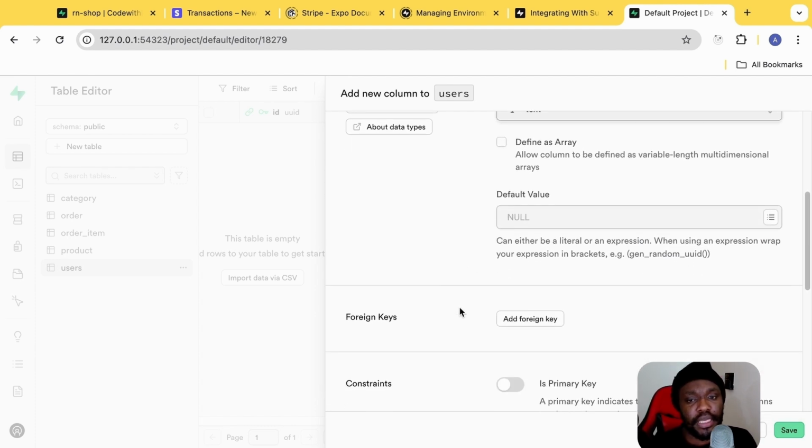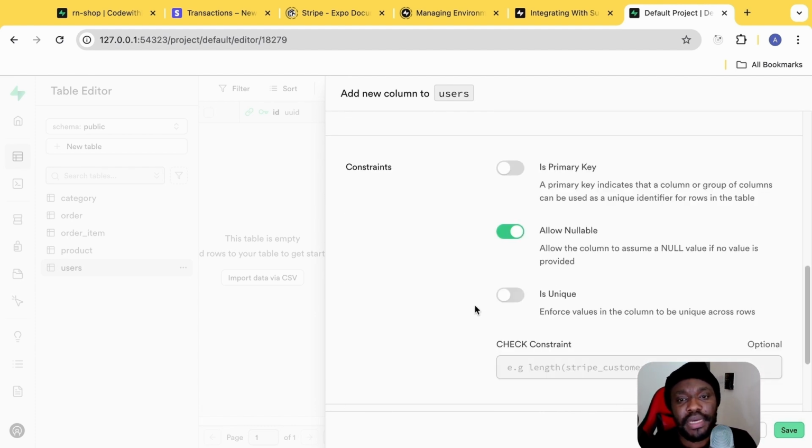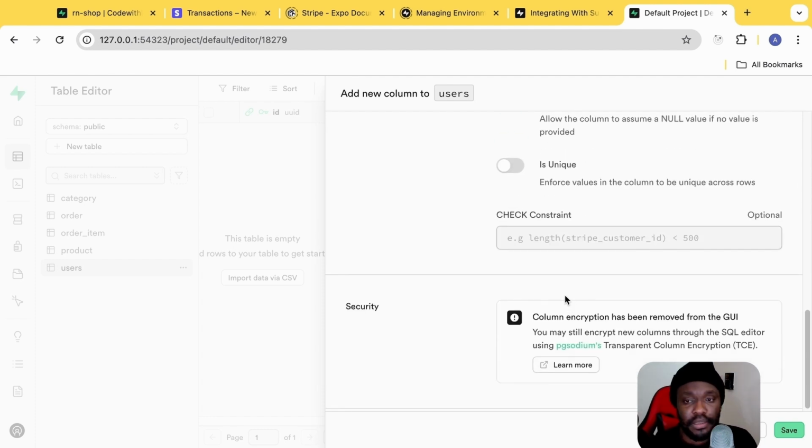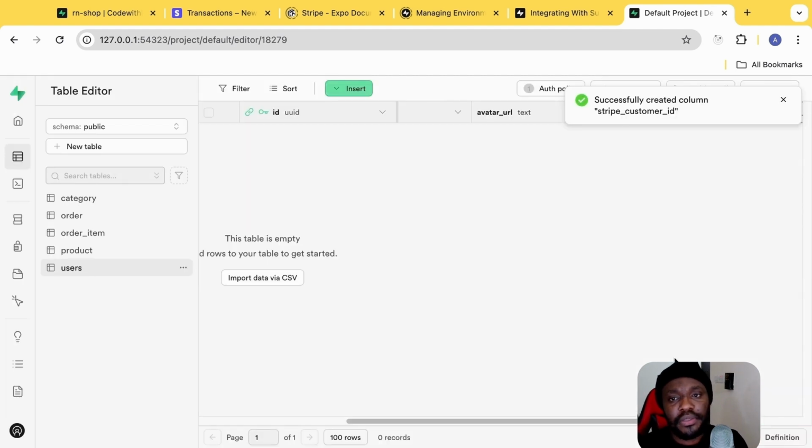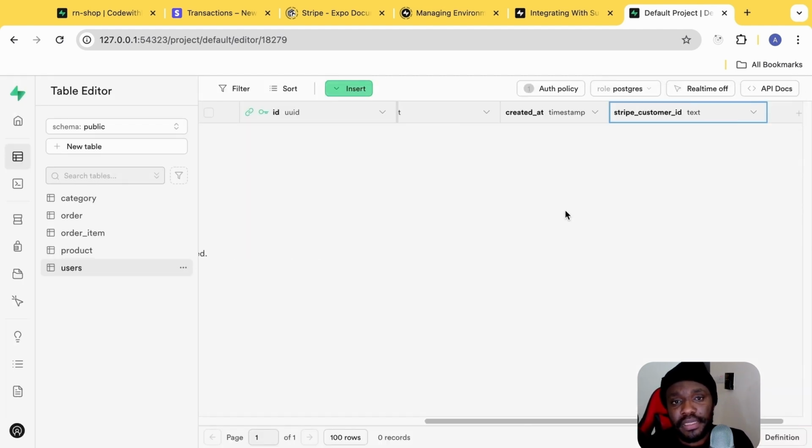And every other thing here should remain the same. The constraints, make sure you allow nullable. Okay, so make sure you allow for nullable. And once you're happy with everything, you can click on save. Now we have this column successfully created.